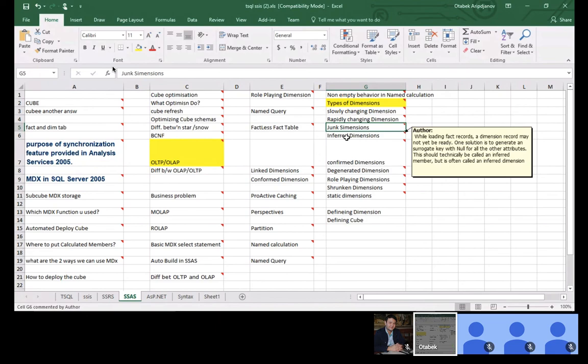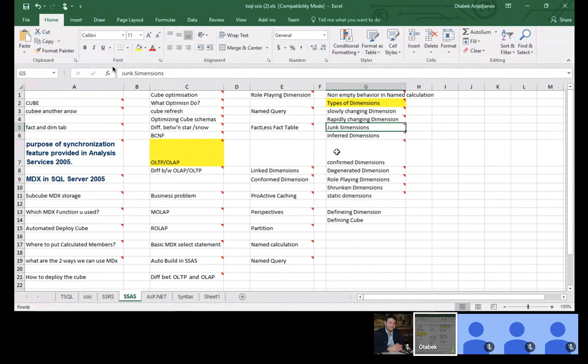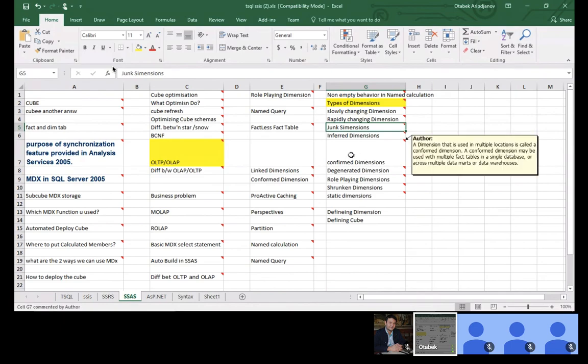Okay. Conformed dimension. Conformed dimensions are dimensions with the same attributes, names, and data types, and they allow multiple use over data warehouses or data marts.